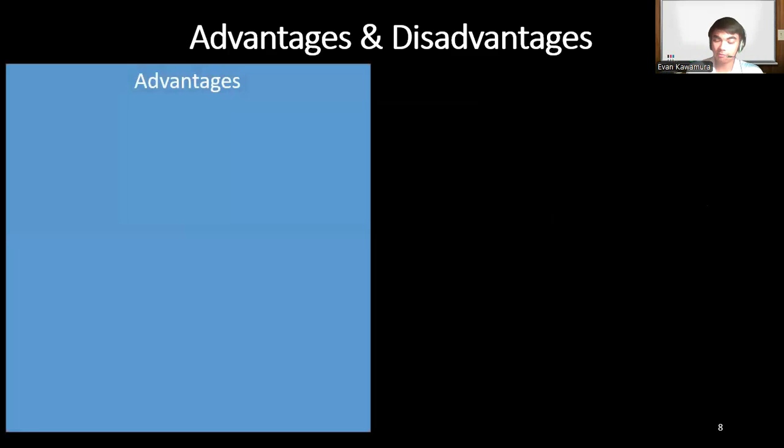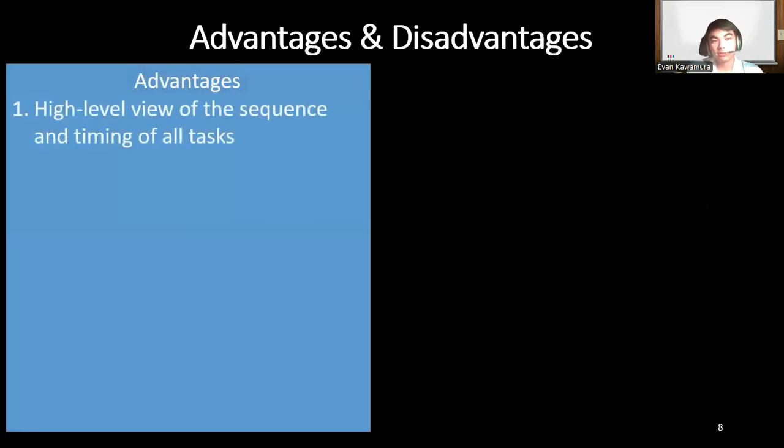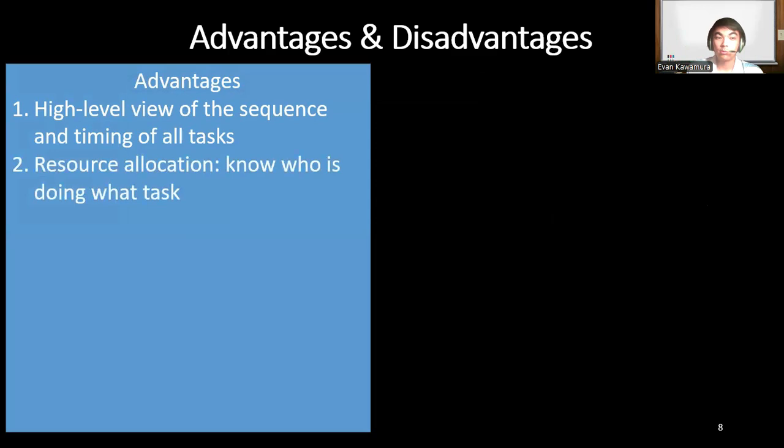Now you might be wondering what are some advantages and disadvantages of having a Gantt chart. Let's go over some advantages. This gives you a very high level view of all the tasks and how they're going to be structured, the ordering of operations and the timing, so how long everything is going to take. It's very important. It also tells you who is going to be doing what tasks. So resource allocation is another key thing, because you have this high level view of your entire project.